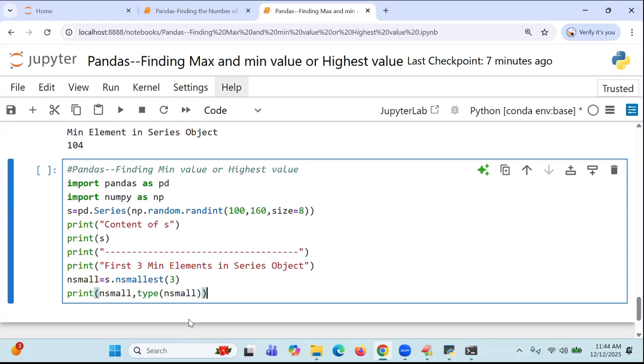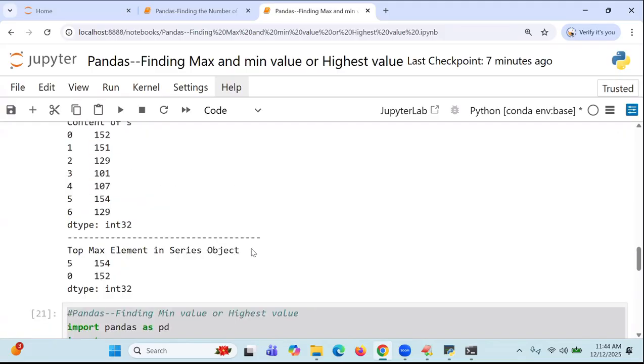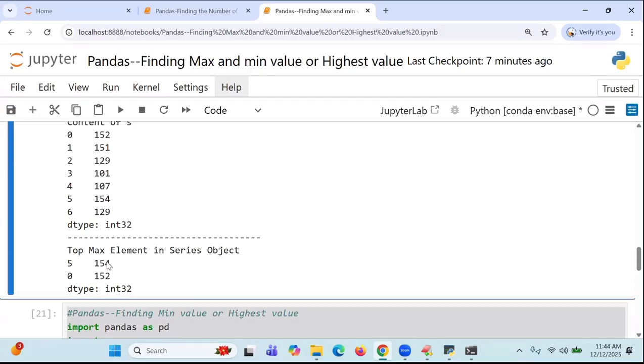You see, I'm giving clarity. This is going to be the top three max elements: 154 coming with index 5, and 152 with its index. So this is definitely called a Series. Raise a hand, who said?